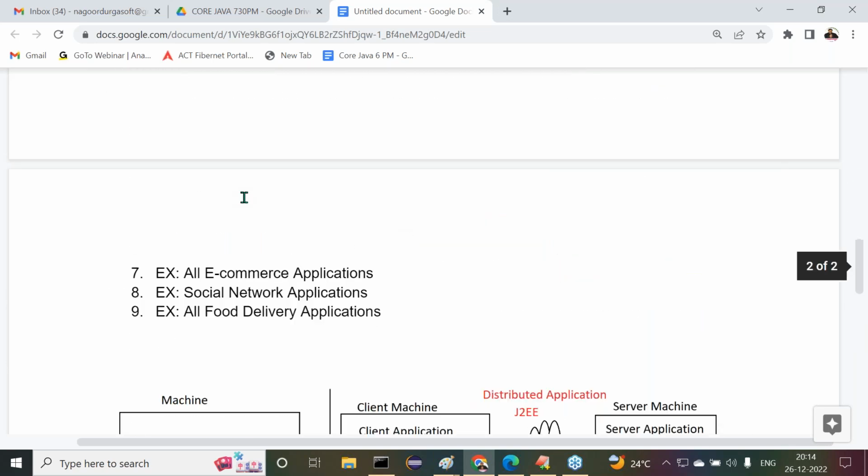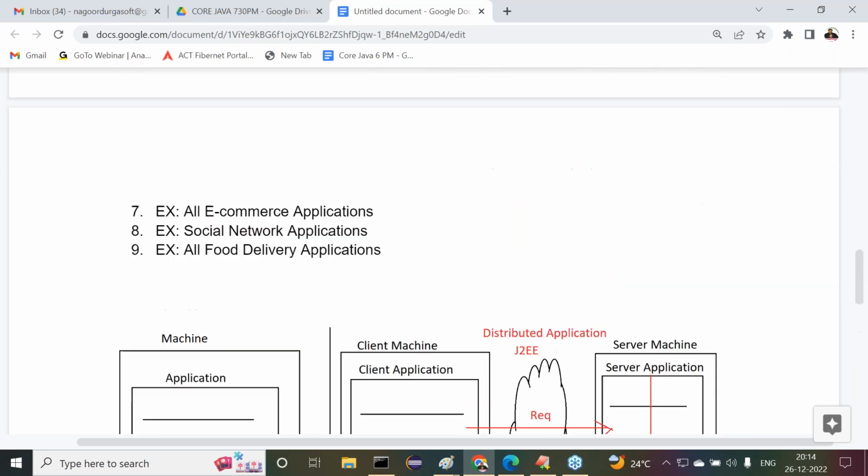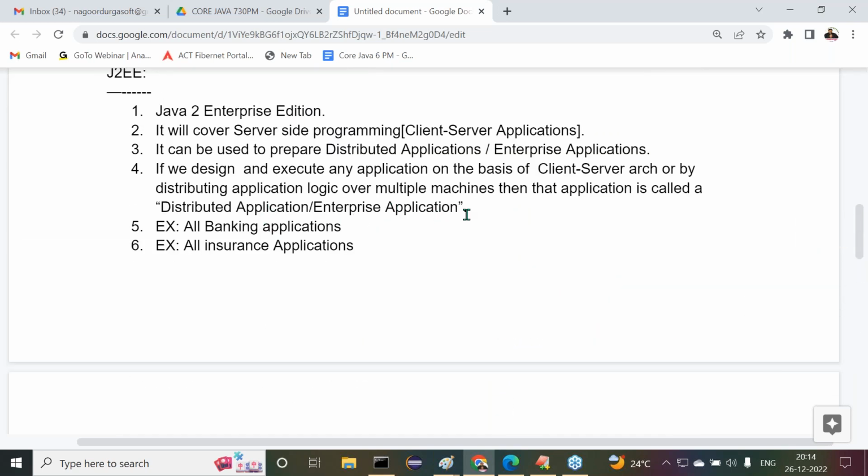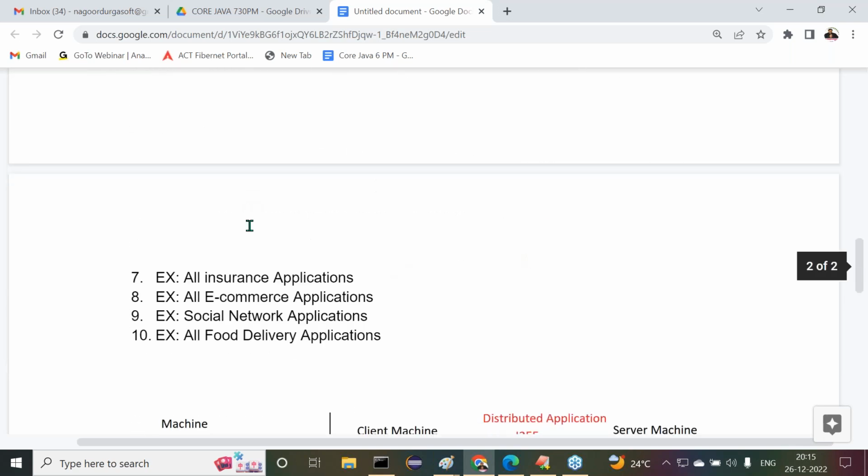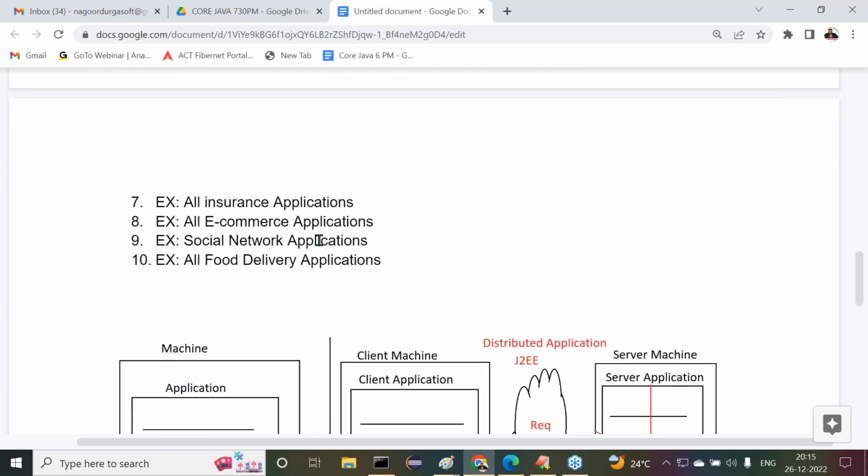After understanding all these points, how many applications are distributed applications? If we observe, outside, 95% of the applications are distributed applications only, and I've already given many examples that we can understand clearly. After completion of this part, what is next?